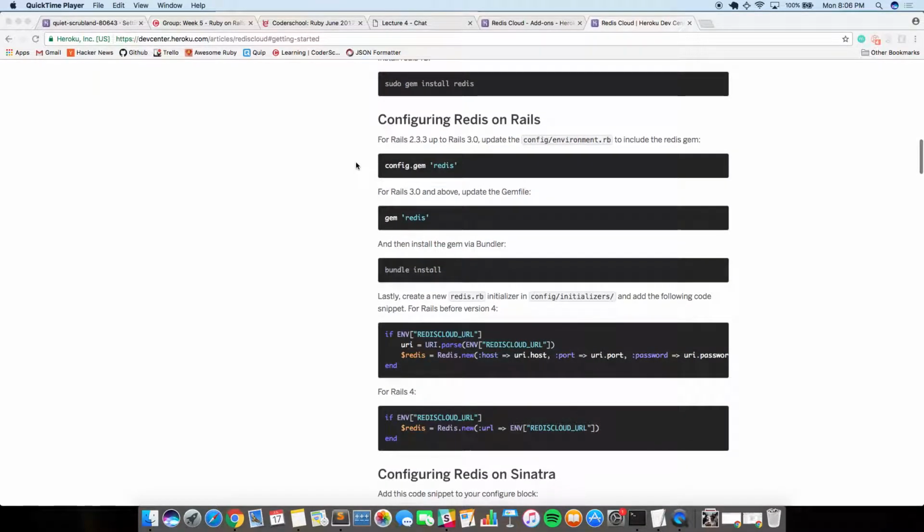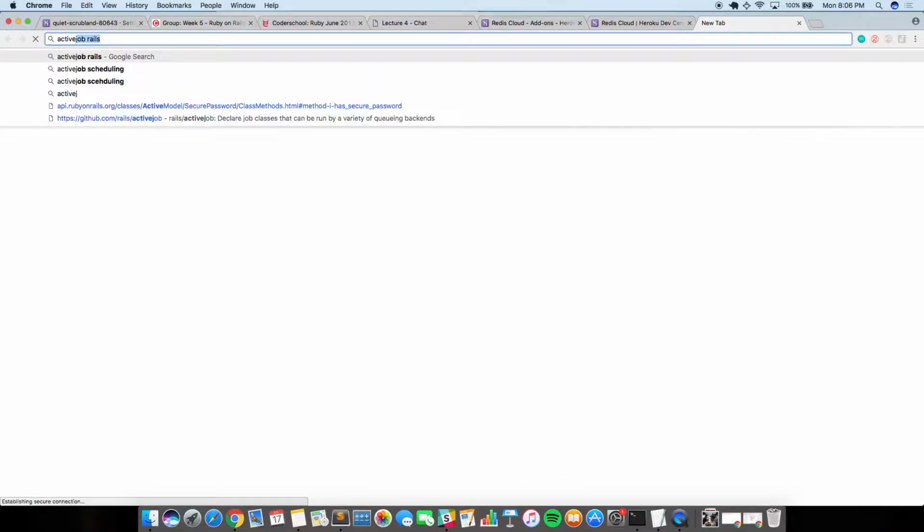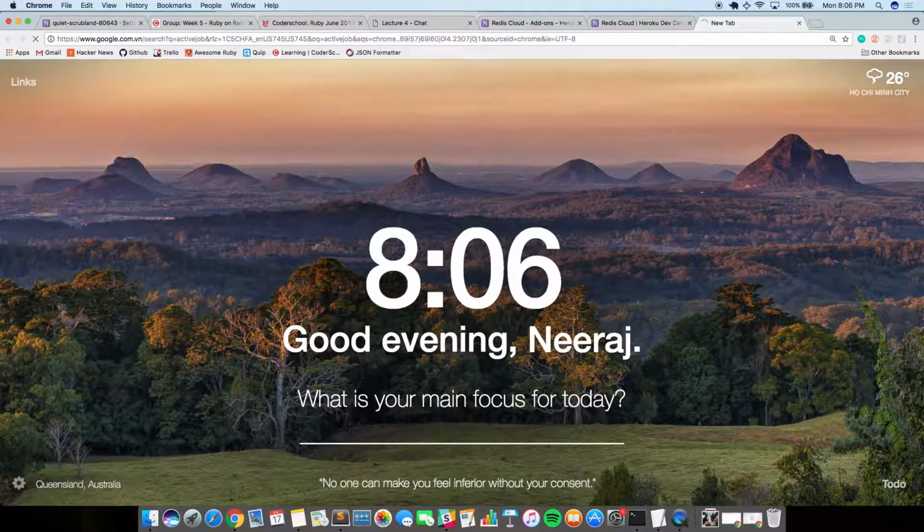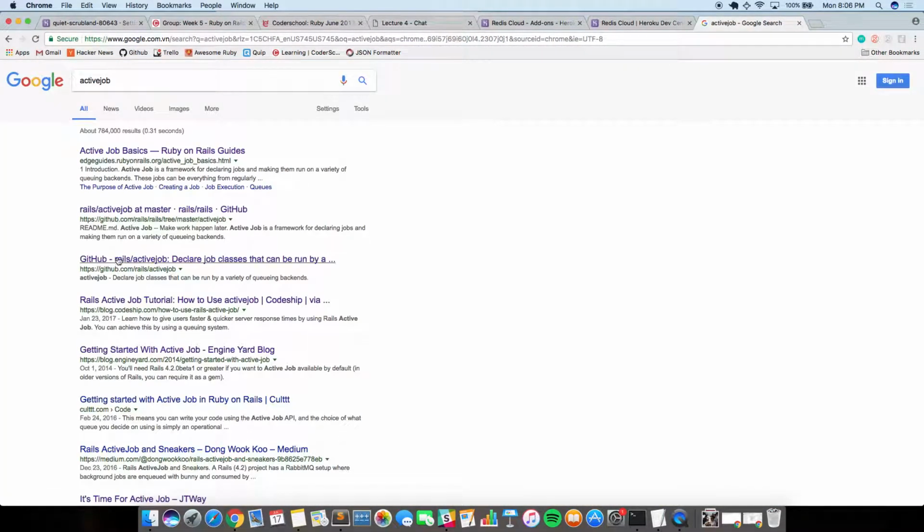We configured it. We can use it for other reasons. We can use it as like a cache to store some data. Another popular use of Redis is for background jobs. So I want to talk about background job processing. The way background jobs happen in Ruby and Rails is through ActiveJob.